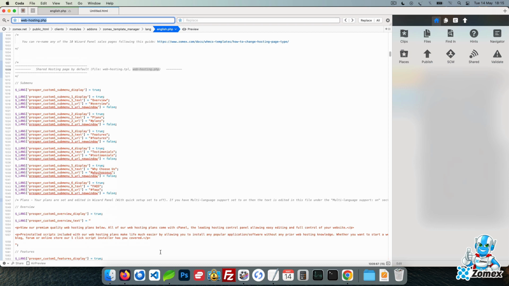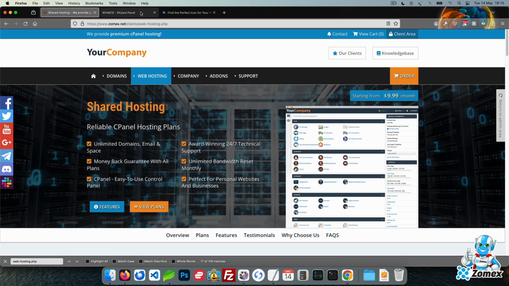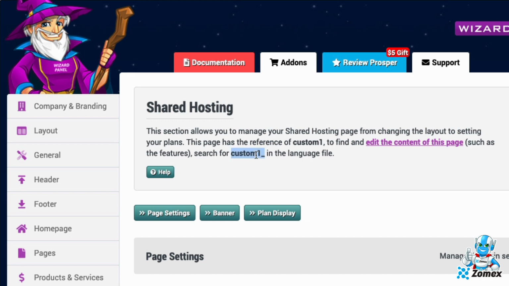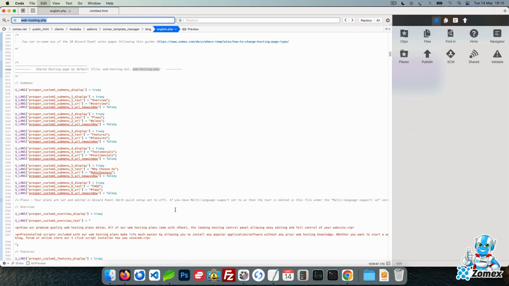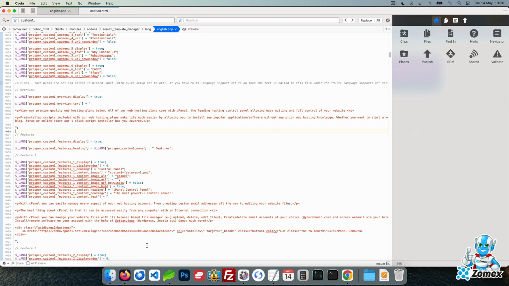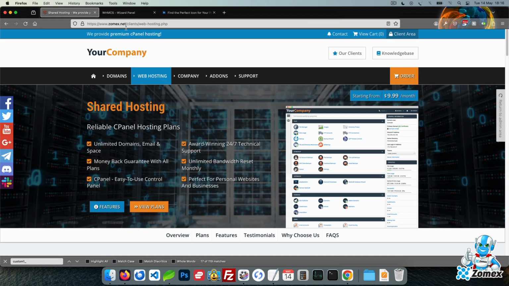Head back to Wizard Panel and view the shared hosting page. At the top, you will see the language file reference used for the content, _custom1. Let's copy this reference and use it to search the language file. This will show all of the content used by the page in order. Let's scroll down to the overview content. This is the box that is displayed below the banner.